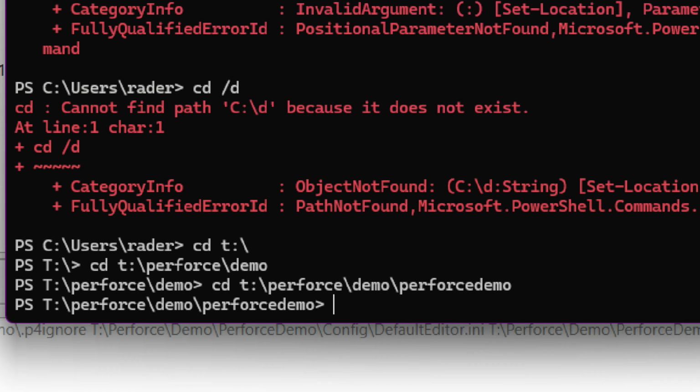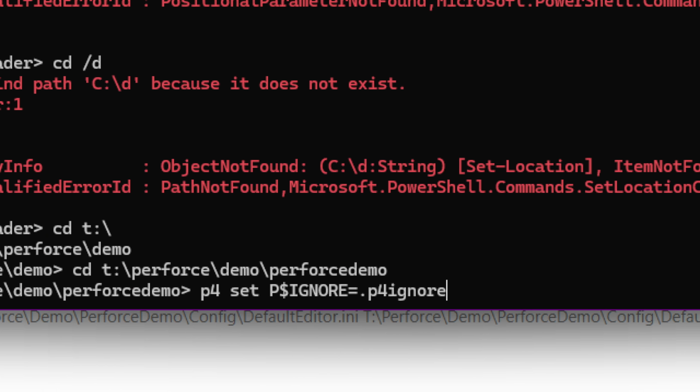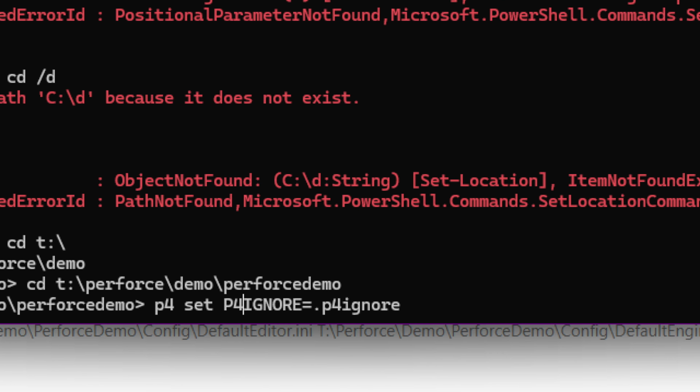All right. So once you're in the actual root, then you can use this command: p4 set P4IGNORE=.p4ignore. P4 set. Oops, that is a P4, a dollar sign, not the number 4. p4 set P4IGNORE equals period p4ignore.